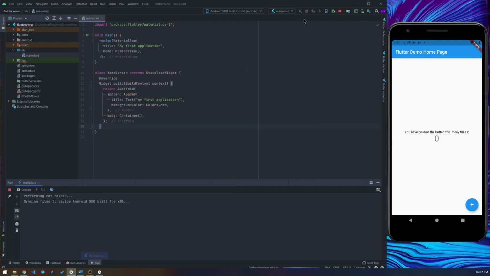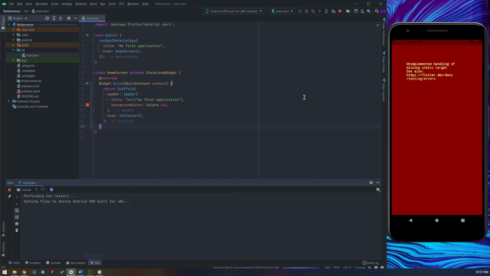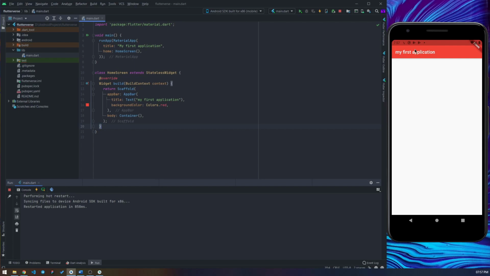We'll talk about container later. So when I rerun this application, you can see that I have an app bar, I have a title, I have a background color red, and I have a body. So what is container? Container is a box. A box always has a height, width, and a color. In the same way, a container also has a height, width, and color. With that, you can also decorate the thing.